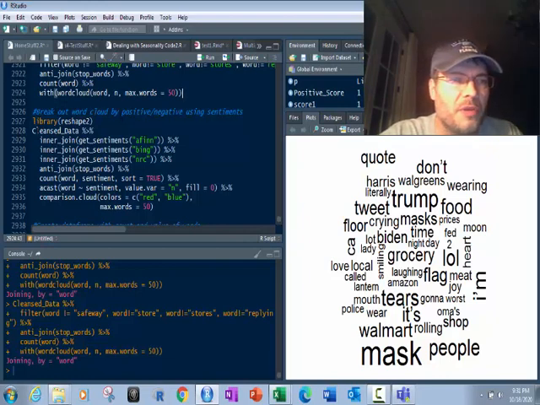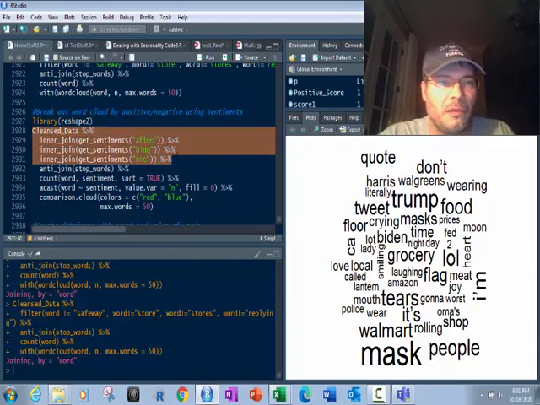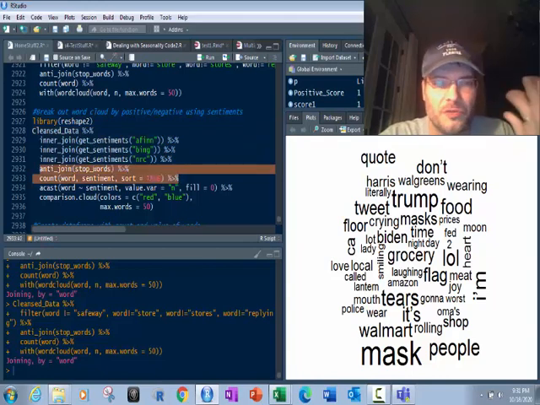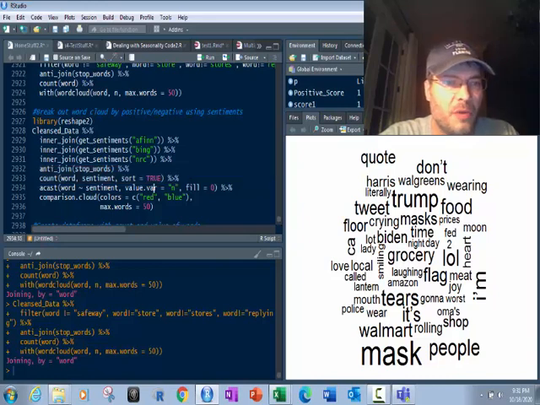So what we're going to do is use the same thing, but we're going to use library reshape2, and we're going to use cleanse data, and we're going to pipe into that the 3 sentiment dictionaries from above. Remember we did that earlier on: AFINN, Bing, and NRC. Then we're going to bring in anti-join stop words, count word sentiment, sort equals true. Now the difference is we're also going to bring in this acast of the word sentiment value dot var equals n and fill equals 0.